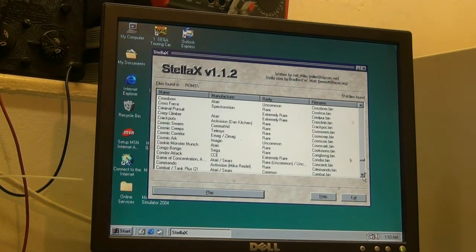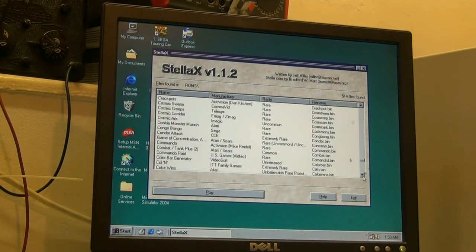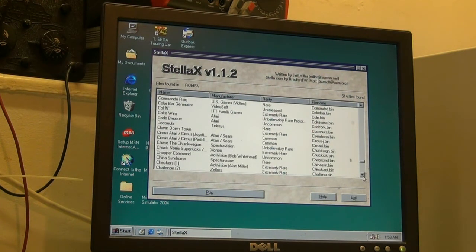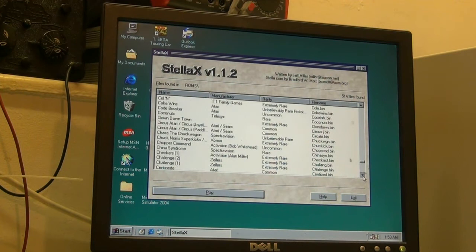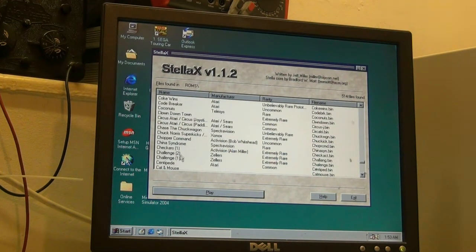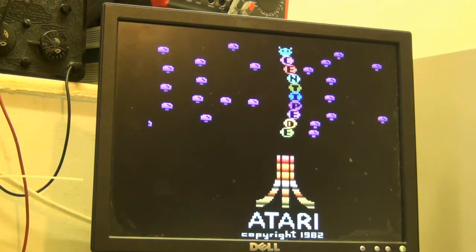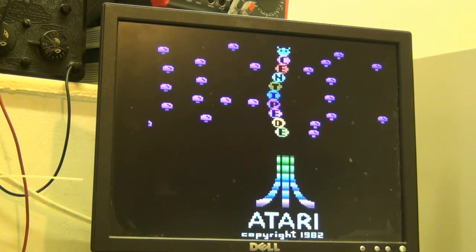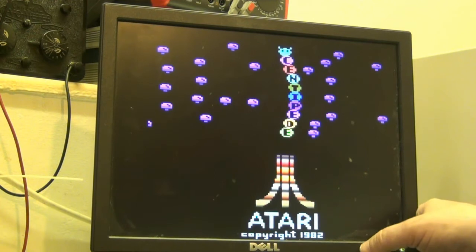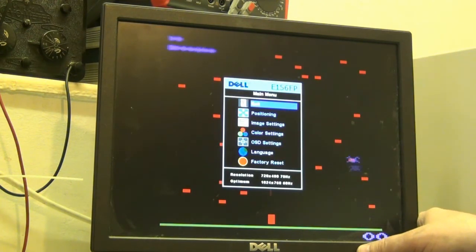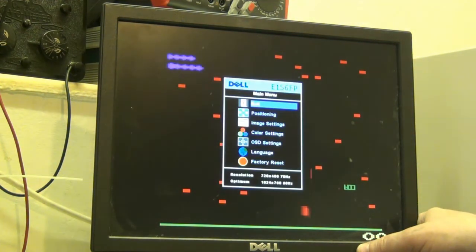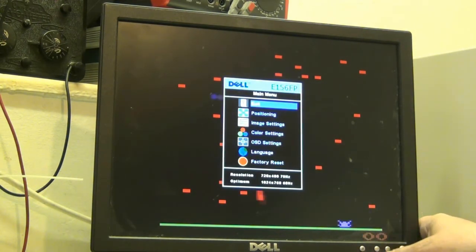I've not had this machine on for a while though. Not really bothered with it for quite some time, and I can't remember if this actually works properly on here. Yeah, it does. Look there, look at that. We're a bit off centre on the screen, but... positioning.